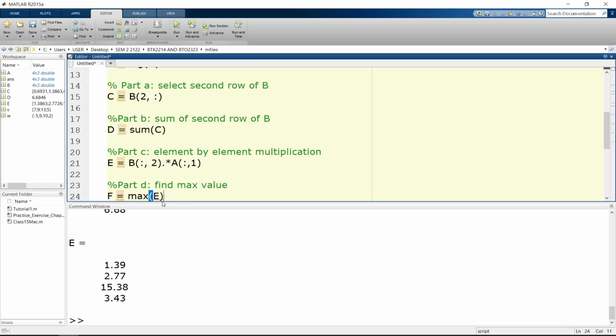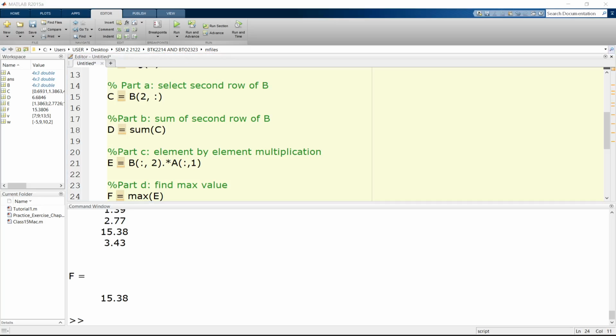Okay, max E, and then kita type run section. Okay, kita dapat lah the maximum E is 15.38.